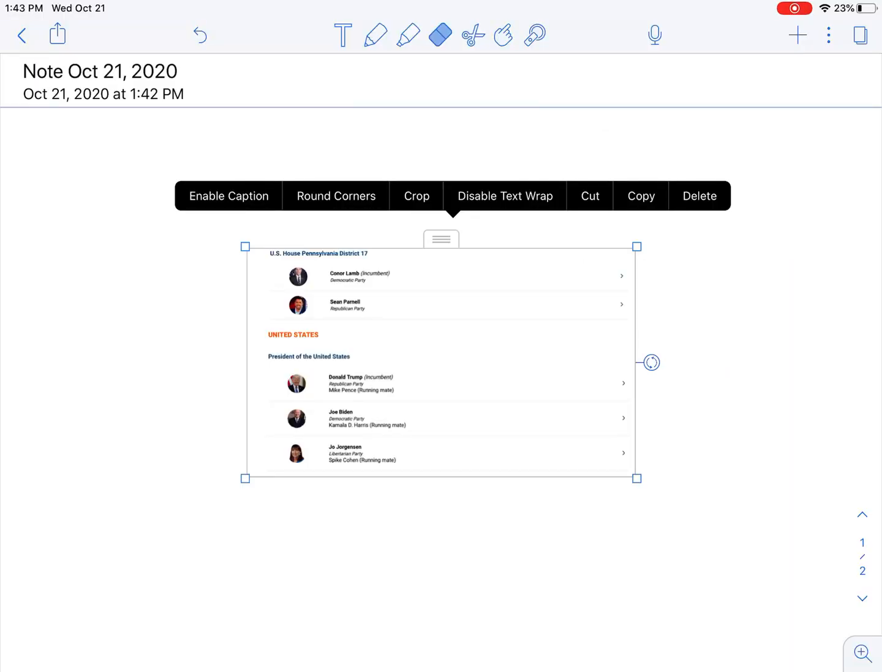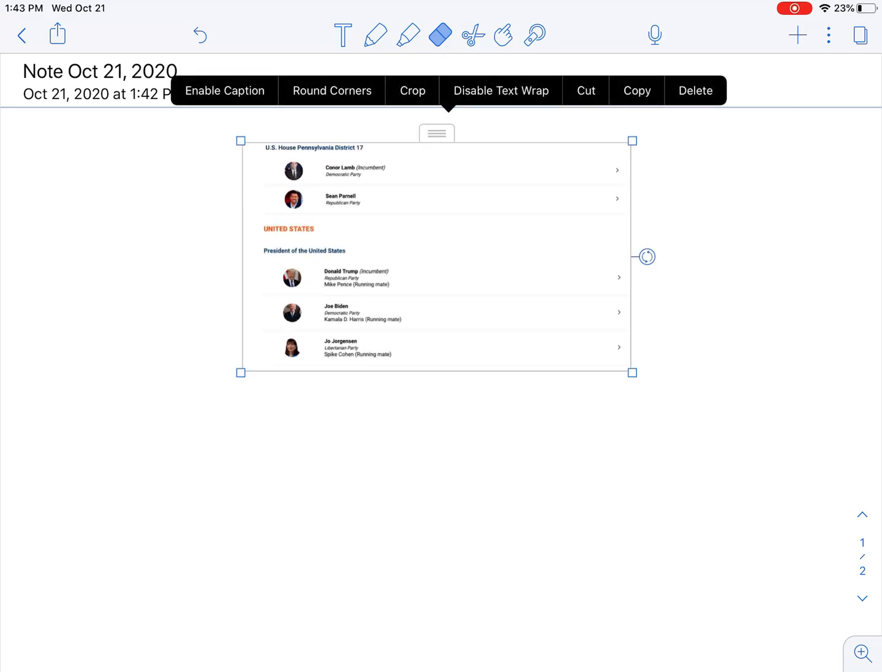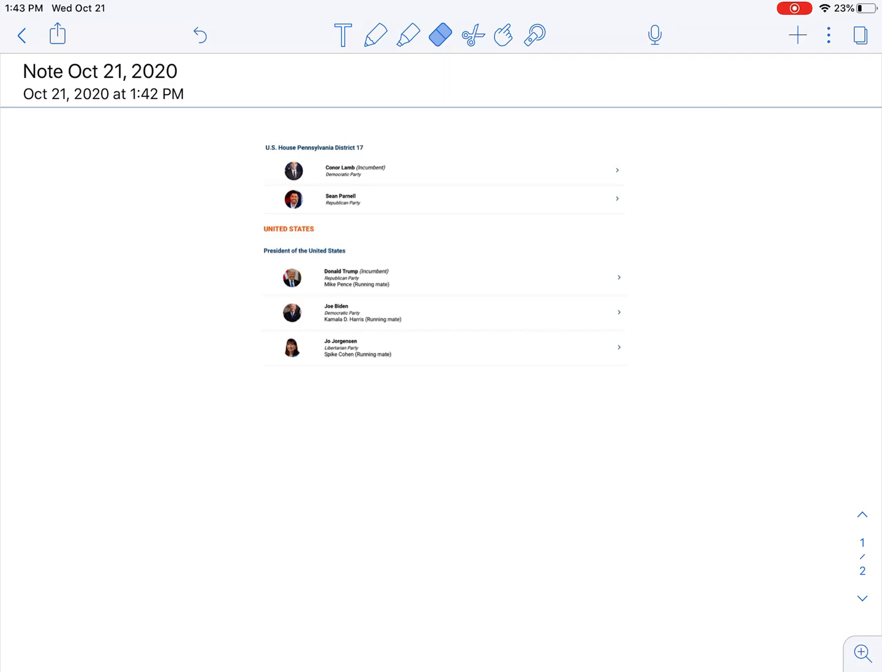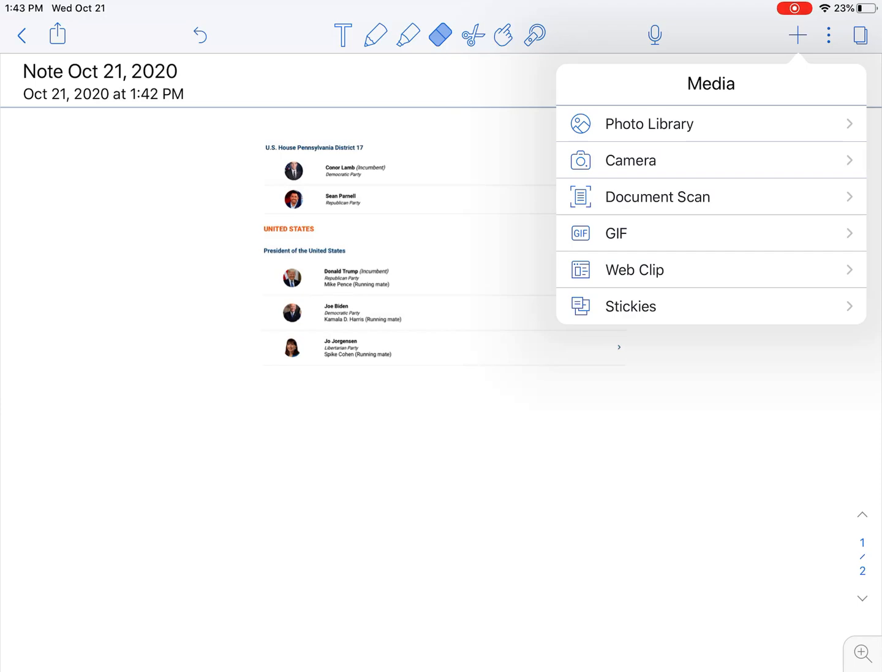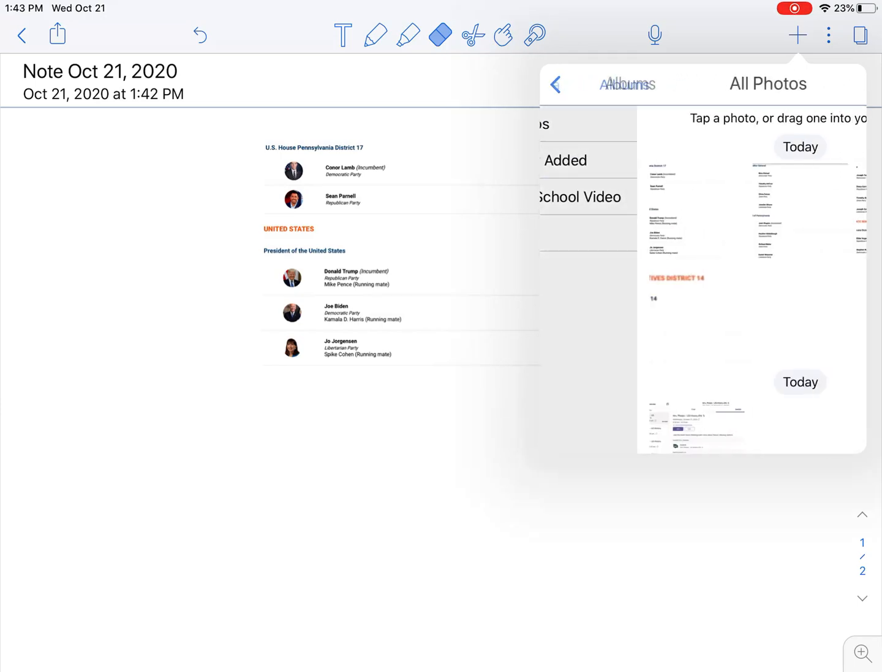And you can stretch this out to make it bigger, and you can also move it around. So I'm just going to leave it the size it is because I can always stretch it out later. I'm going to go ahead and add the next picture.